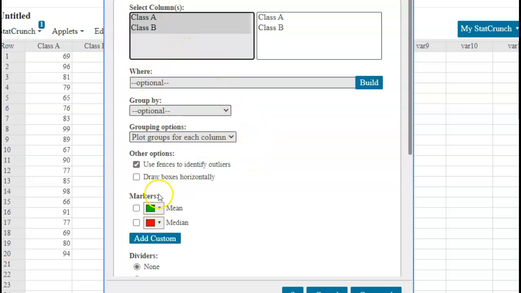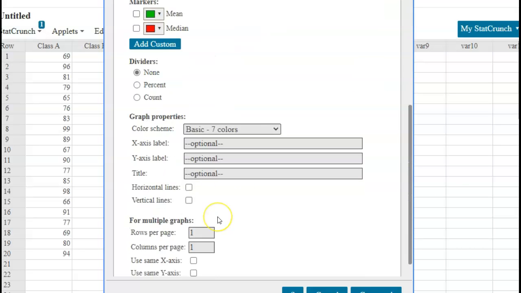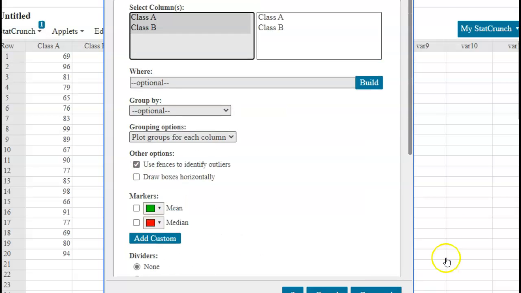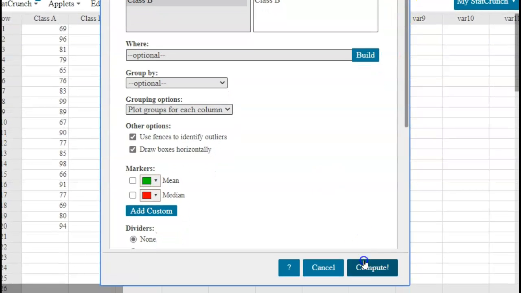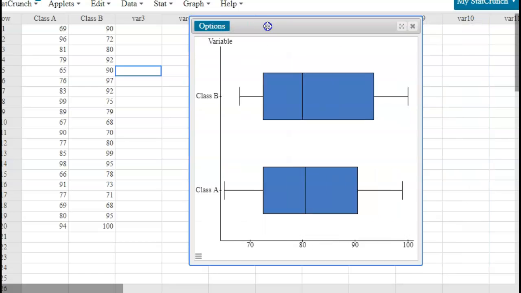Now you have some options. It says use fences to identify outliers. If you want to identify outliers, then you can do that. I don't think this data has any outliers. If you click Compute now, it will draw the boxes vertically. If you click this, it will draw it horizontally, just like we drew it by hand. So I'm going to do it horizontally and click Compute.